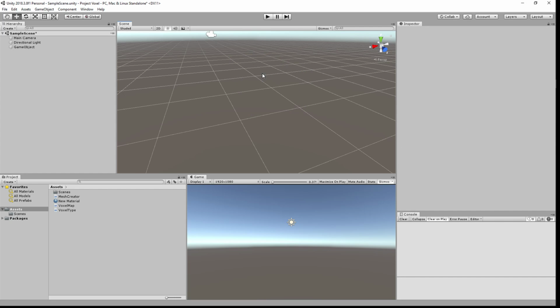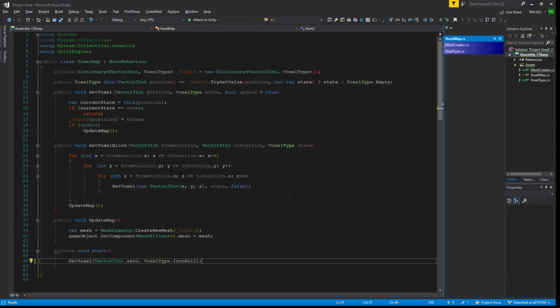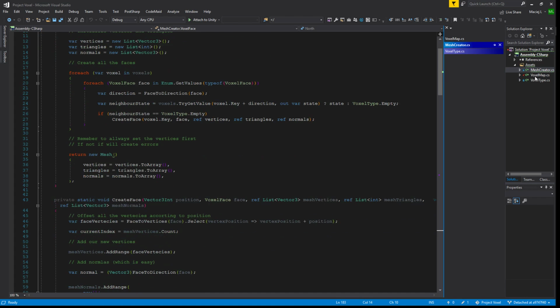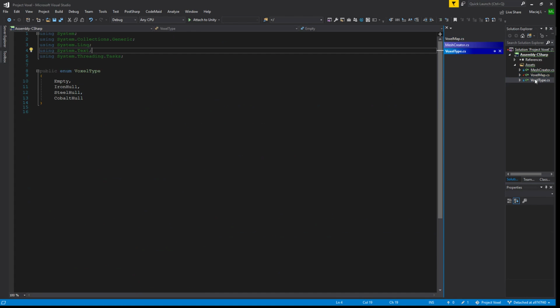So how are we doing that? We have three scripts for now: the mesh creator, voxel map, and voxel type. Voxel type is basically an enum that holds different types of voxel that we can have in the world. We have iron hull, steel hull, cobalt hull, because I was thinking about it like a spaceship building game, and also an empty for a block that was removed previously.